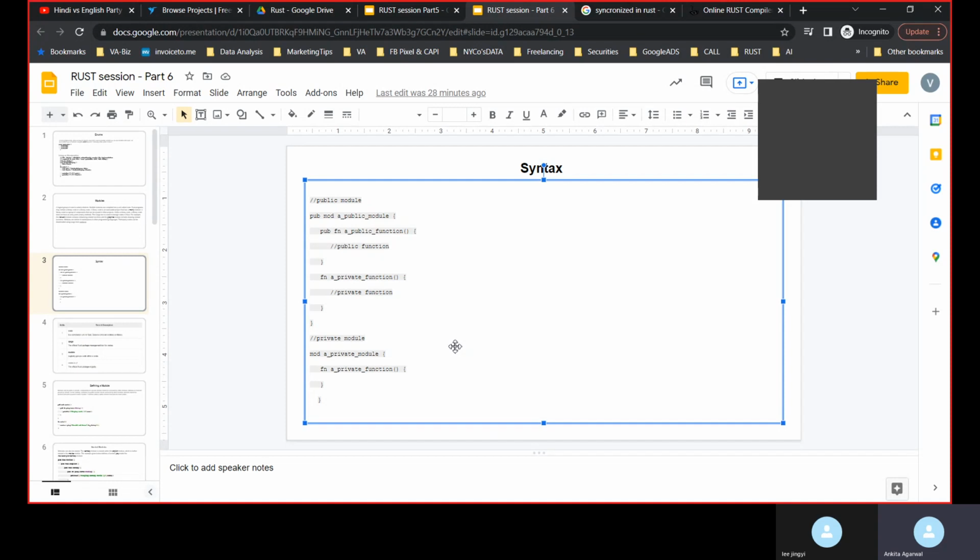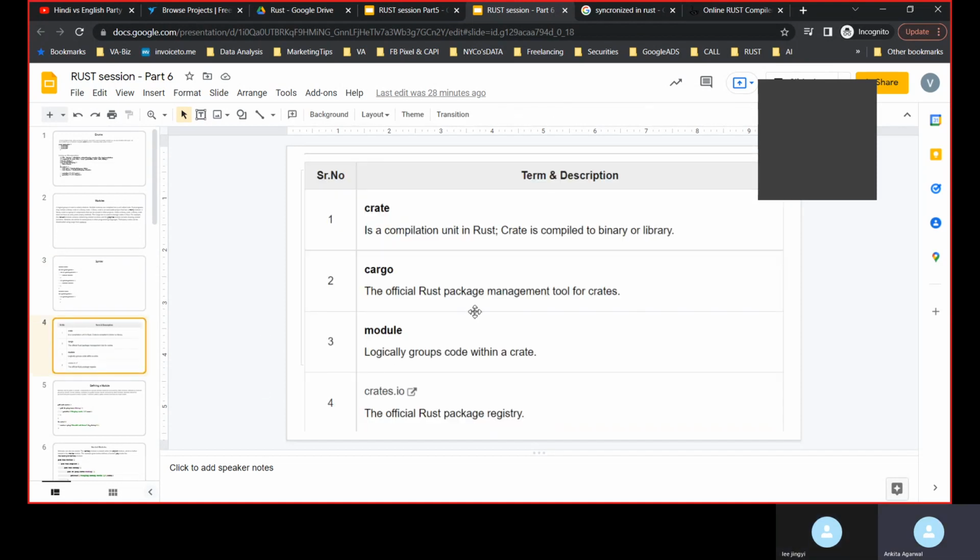That is where this module or this binary crate comes into the picture, or maybe you're creating a game in that. Okay. So the syntax is clear, right? Not very hard. Okay. These are a few terms.